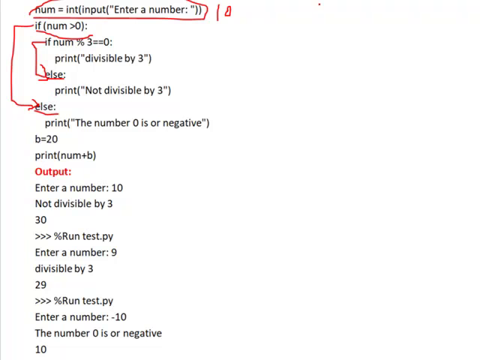Okay, so now the number value is 10, and if number greater than 0, that means 10 greater than 0, that means the outer if condition is true, right? So 10 greater than 0, the outer if condition is true, so it enters into the if block. In that if block, there is one more condition, that is the nested if condition.